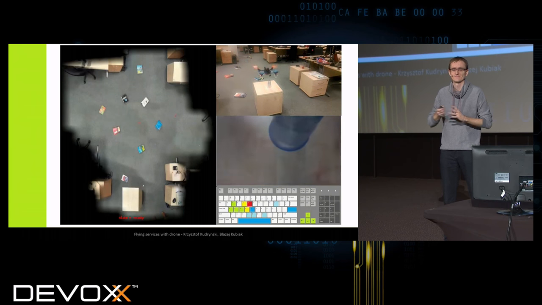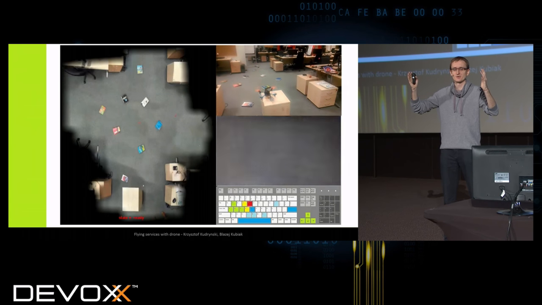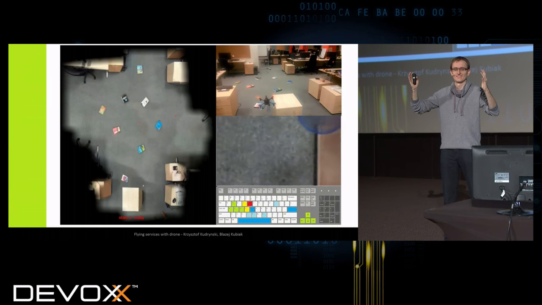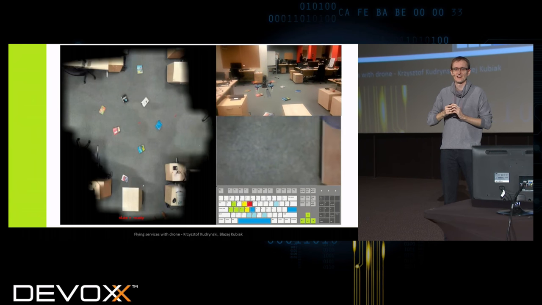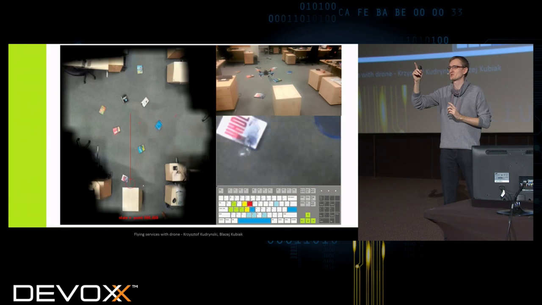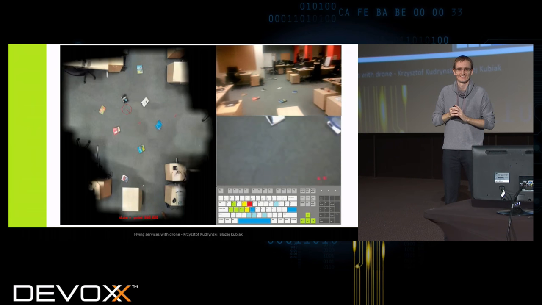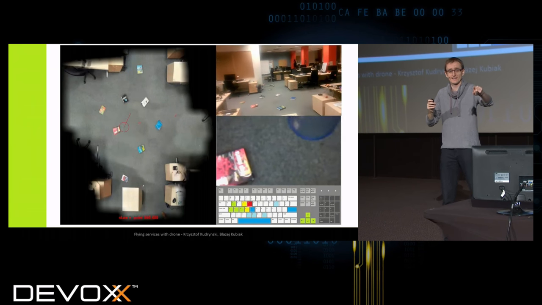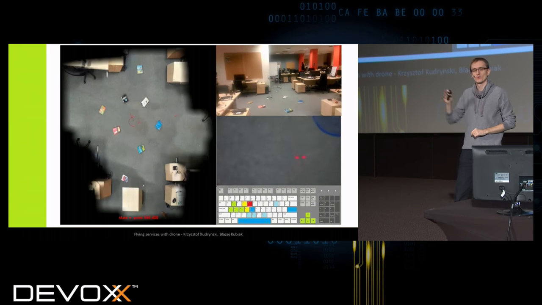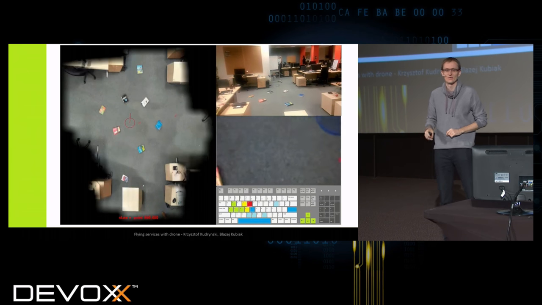Yes, I think we are ready. That's the pickup. Yes! Now, that's the misjudgment. But we are flying towards target two. We are landing. We are landing.